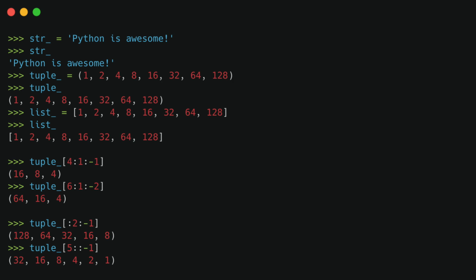So, here we have minus 1, index 4, and index 1. So our result is 16, 8, 4, because we are not jumping by 2, just 1, so we take every item. Next we have minus 2, 1, 6, so we are going from 64, 16, and 4. We are jumping by 2.